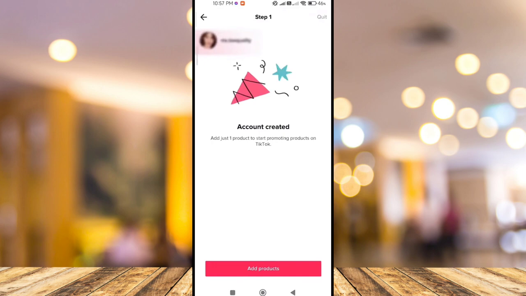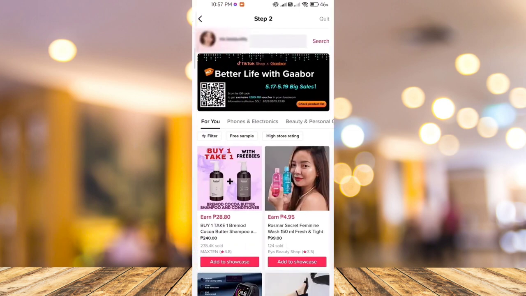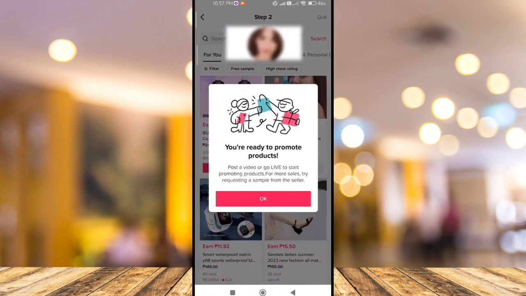Here as you can see, account created, add just one product to start promoting products on TikTok. So if we want to add products here, tap on this button. Now here as you can see the available products in the marketplace that you are able to promote or showcase to your account. So you just choose right here a product that you want to sell on the TikTok Shop. So you can see you're ready to promote products, post a video or go live to start promoting products. To start with this action, we just need to tap on this OK button.